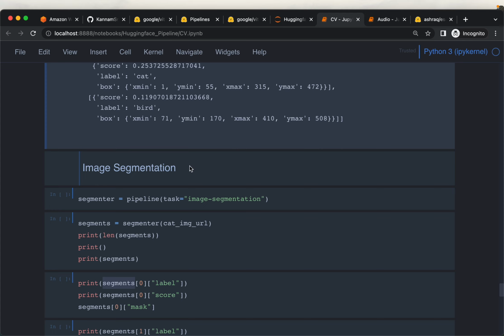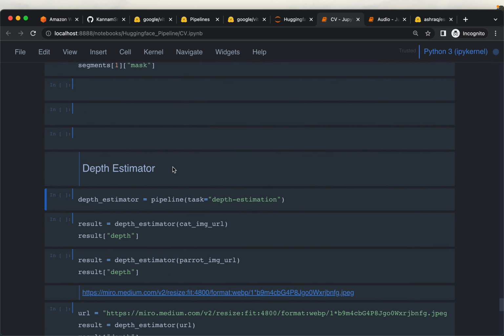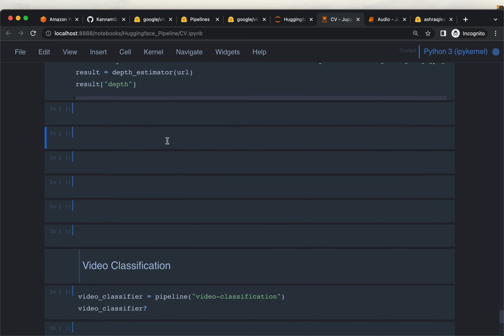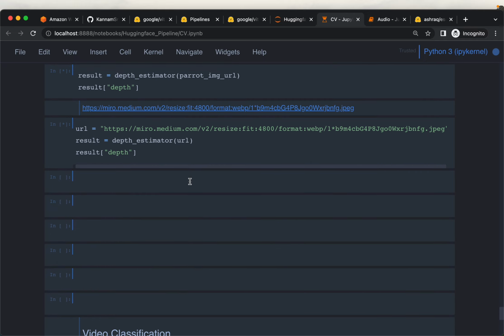Hello friends, in this final video of computer vision, we will look at image segmentation and depth detection. Let me quickly run the code. Alright, that's it. And Hugging Face also has a pipeline for video classification. I don't have an example of that, but maybe you can test and let me know in the comments.